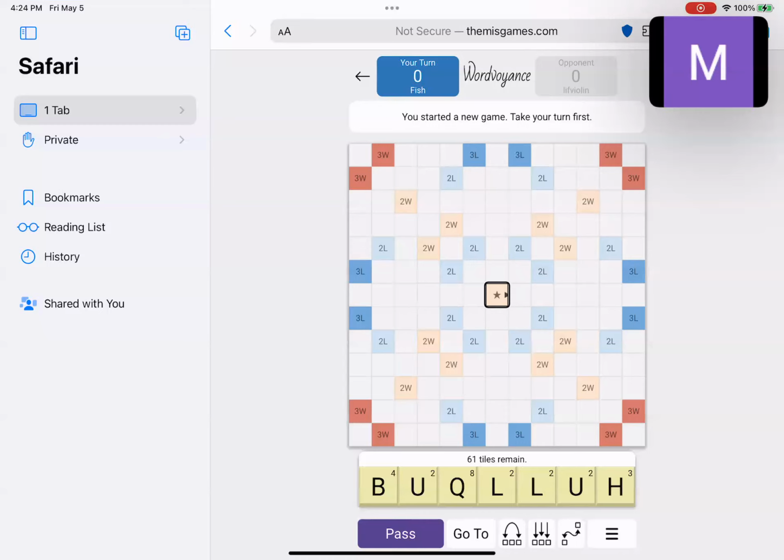I'm going to touch and see if I can find my letter rack. U. Rack tile. Worth 2 points. All right. So I have a U. It's a rack tile because that's where it's located and it's worth 2 points. I'm going to swipe to the left. B. Rack tile. Worth 4 points. And again. Rack. B. U. Q. L. L. U. H. 61 tiles remain. Activate to see remaining tiles.